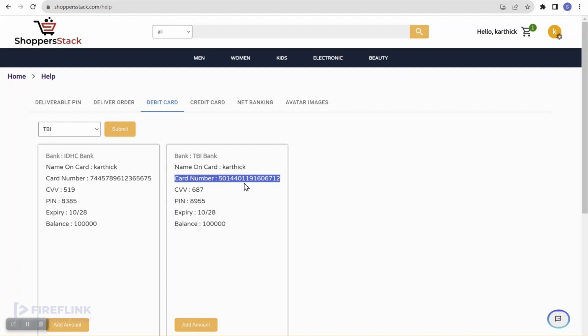I want to read this data from the UI and write the same data into the Excel sheet, so that in future, if there is a scenario with respect to purchasing a product using a debit card, I can use this data, right? So what is the scenario? Log in as a user, come to the help page and read the card detail. That means the card number, right? So this is the scenario which we are going to automate.